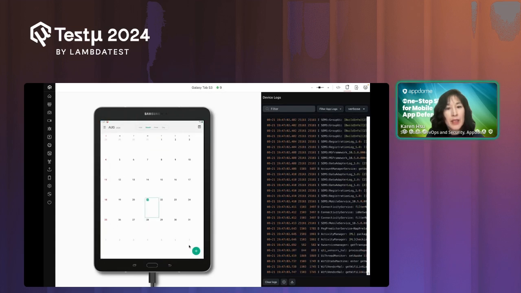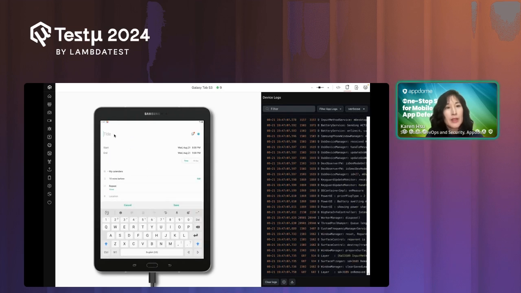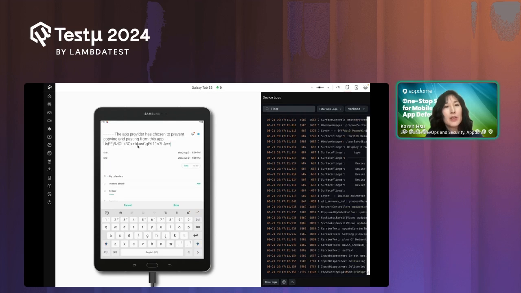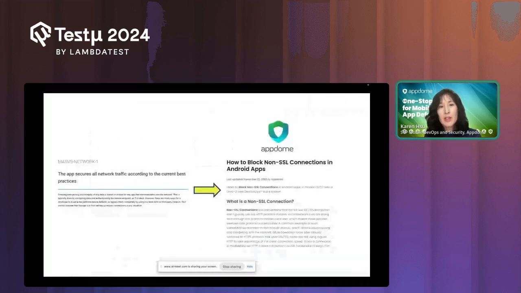Okay. If I try to paste here, you'll see I get an error message saying the app provider has chosen to prevent copy and pasting from this app. So I'm going to go back to the two things that we looked at before.